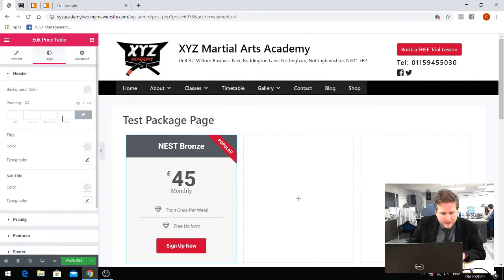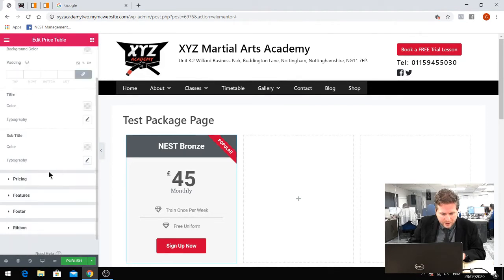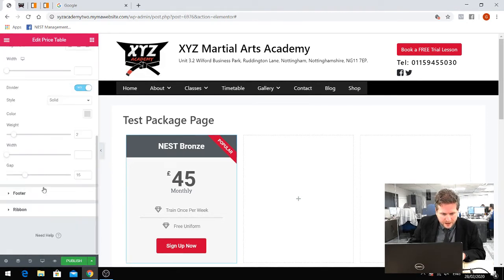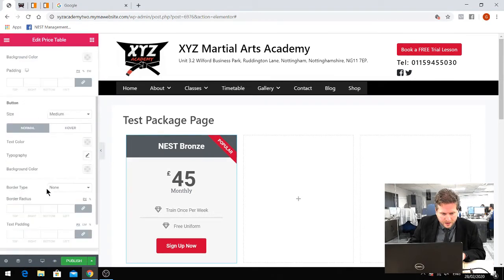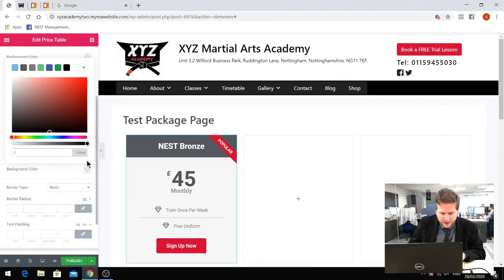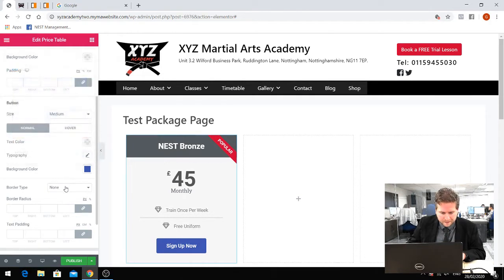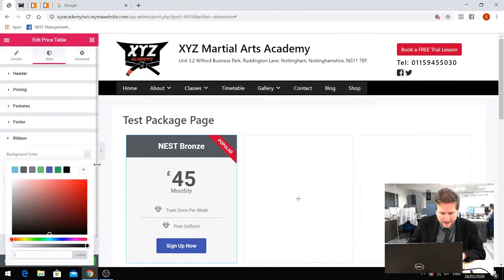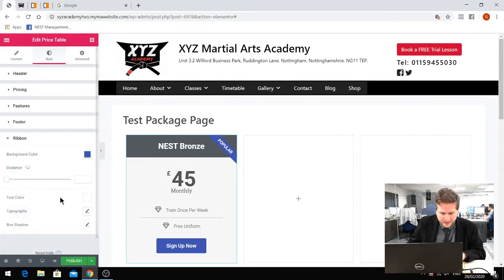We can also edit the style, say that I wasn't happy with the button and the features. Well, there we go, I can make that button larger, smaller. I can change the color of that button. If your branding is green, you can change that to green, blue. Let's have it as blue. And then you see this ribbon, which is this one that says popular. I can change that to blue as well, so it's all consistent branding.